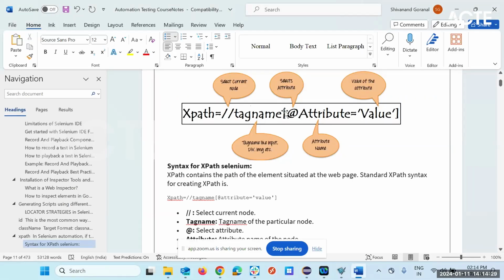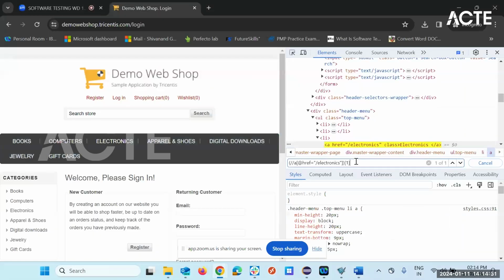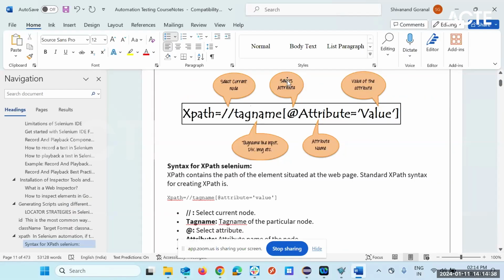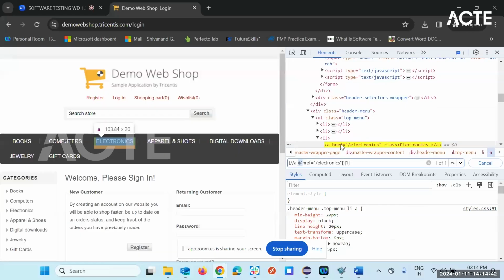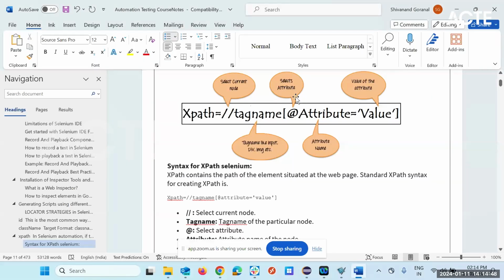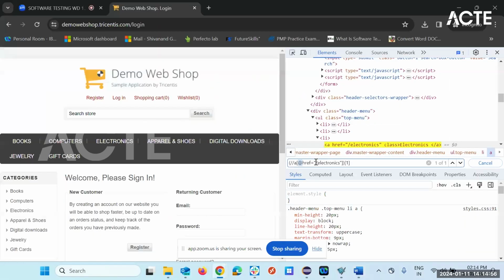Then I have opened the square bracket and used the at symbol. It tells you to select that attribute. That attribute is href. At href equal to electronics. Then whatever value is there, you have to tell. I have written the value in double quote or single quote, electronics.